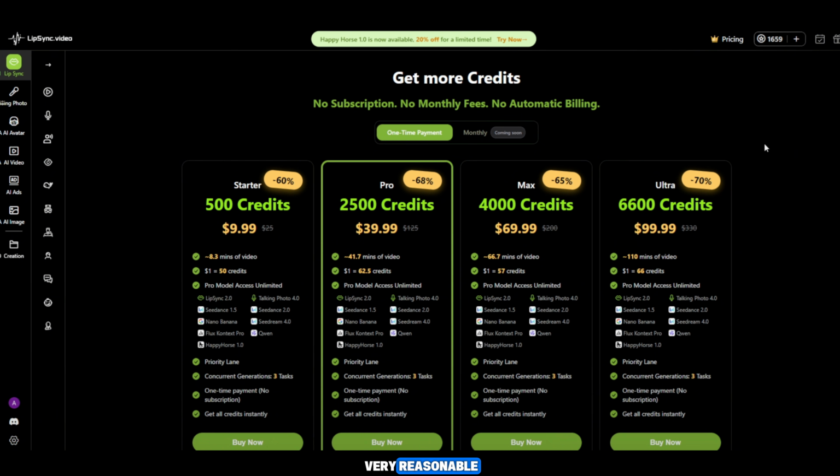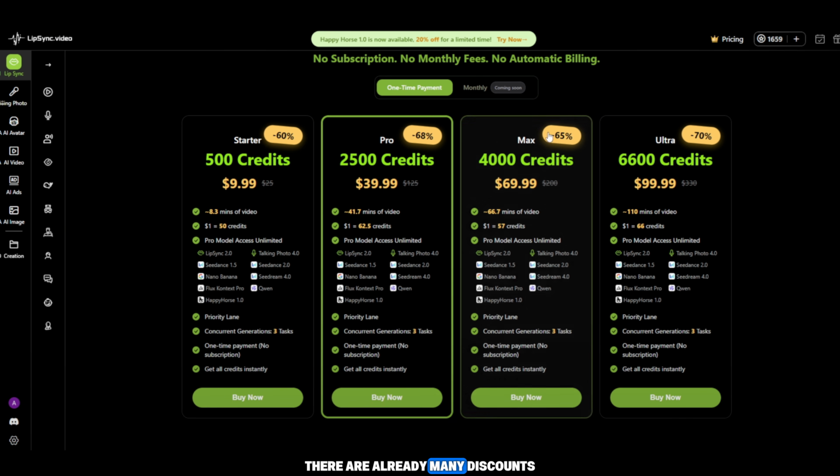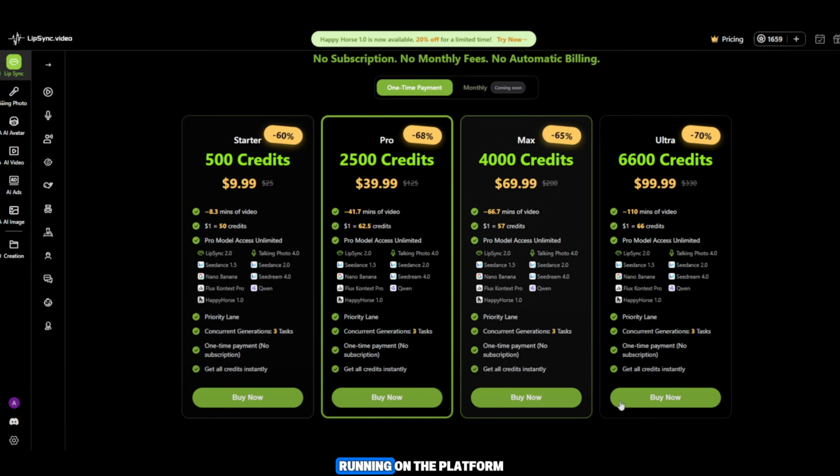And finally, let's talk about price. The pricing is actually very reasonable. You'll see multiple plans, including Starter, Pro, Max, and Ultra. Each plan has its own benefits and features. Plus, there are already many discounts and special offers currently running on the platform.